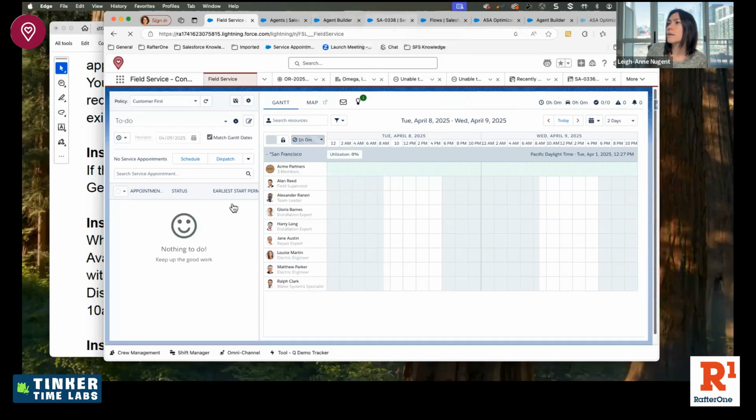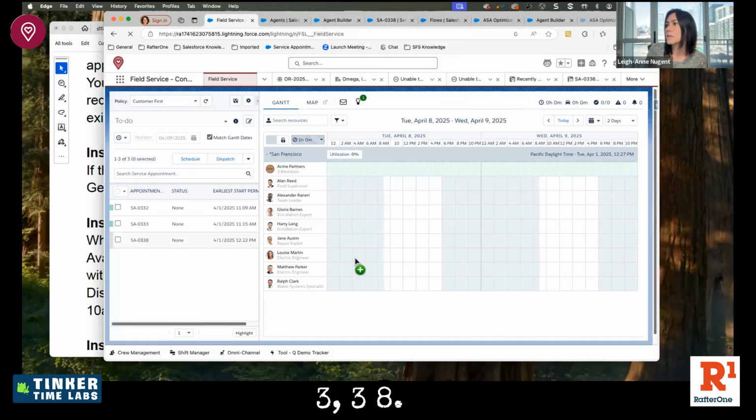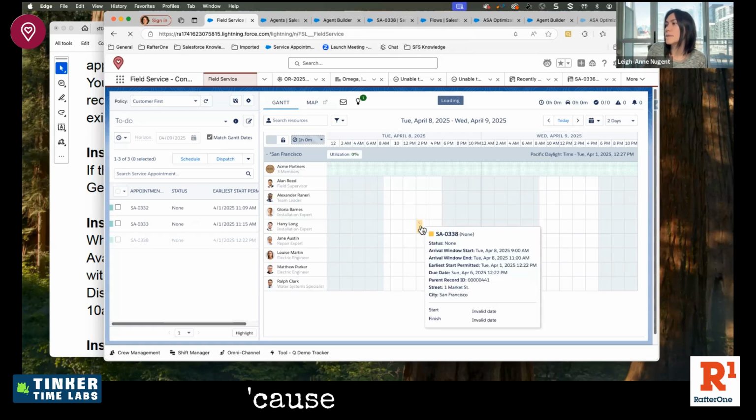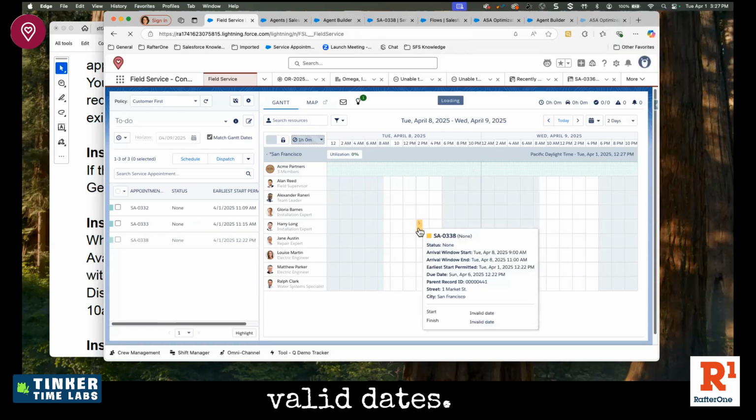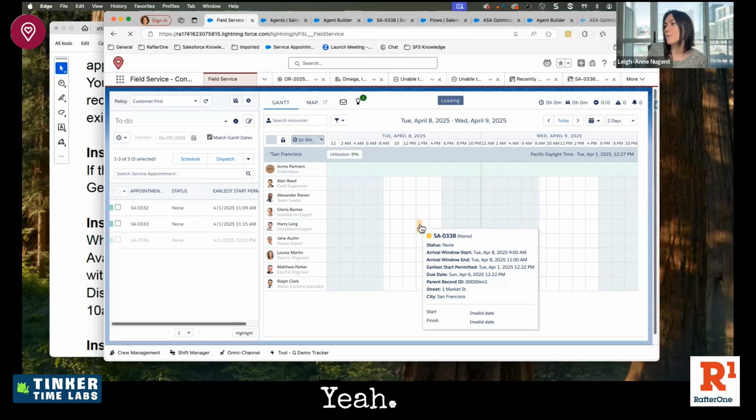Yep. 338. It probably would have gone to Matthew Parker, not this guy, because it's been scheduling to Matthew Parker. It says invalid dates, start and finish. Oh, it's still loading. Oh yeah, that's why.